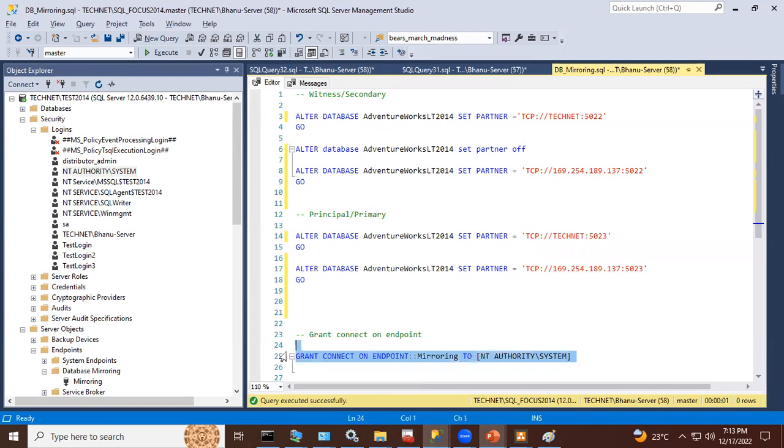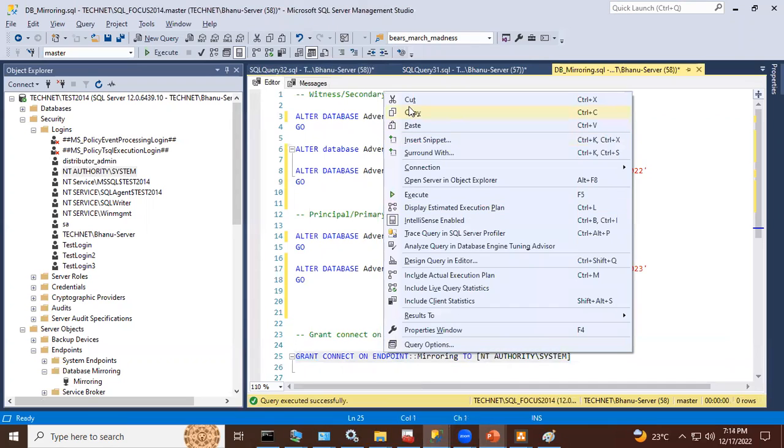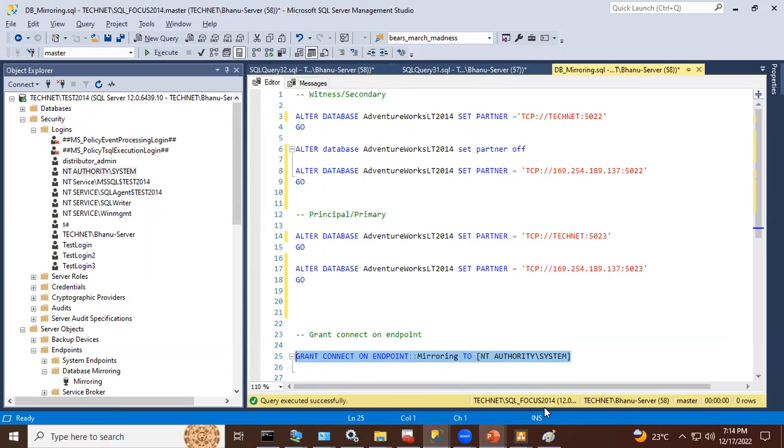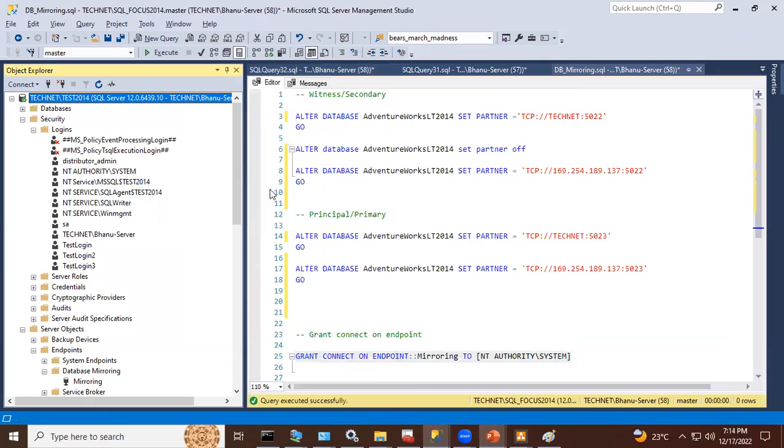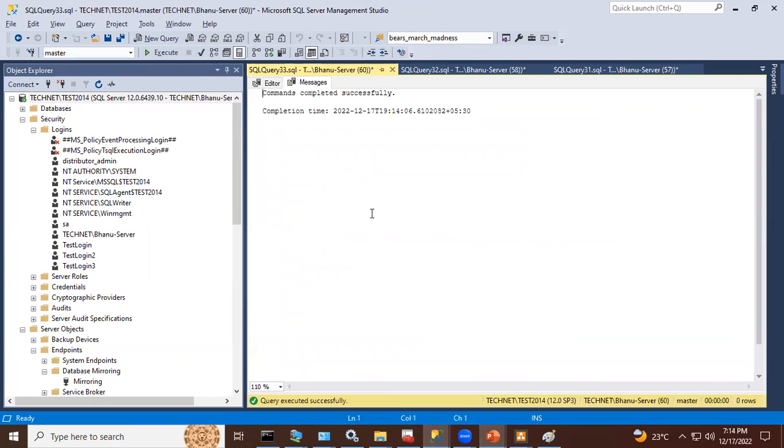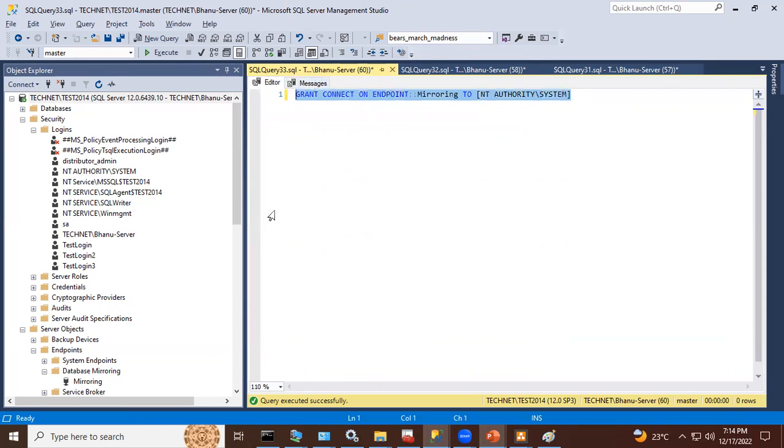Now let's go ahead and grant connect permission on the endpoint. This is the syntax: GRANT CONNECT ON ENDPOINT. The endpoint name I am using is Mirroring, to NT AUTHORITY\SYSTEM. Go ahead and execute. We have granted it. The same thing needs to be done on the other node as well. So we have granted connect permission on the endpoint.